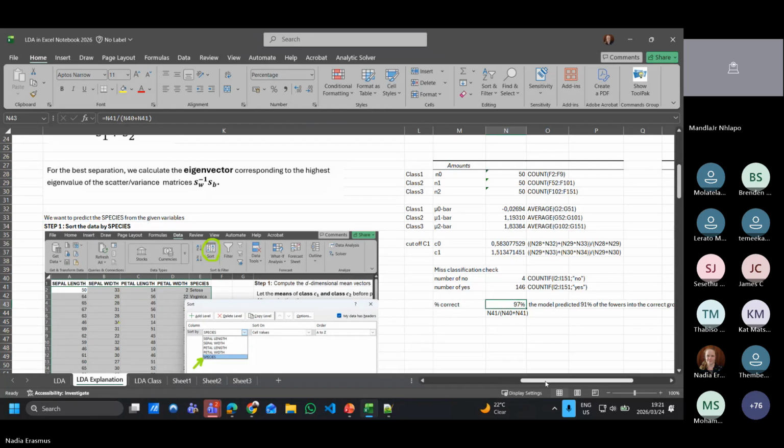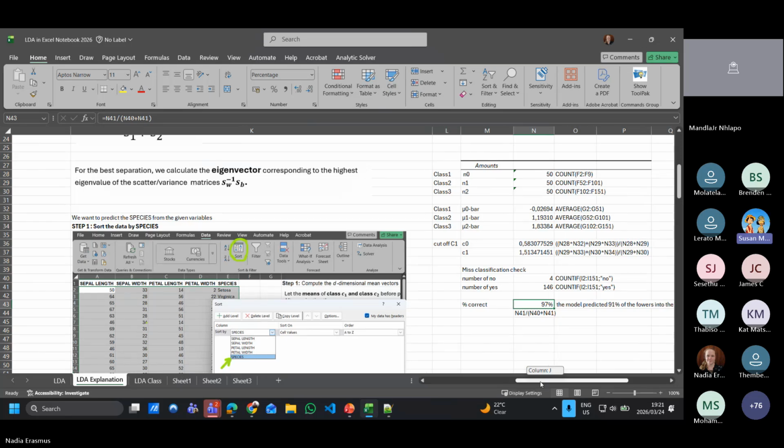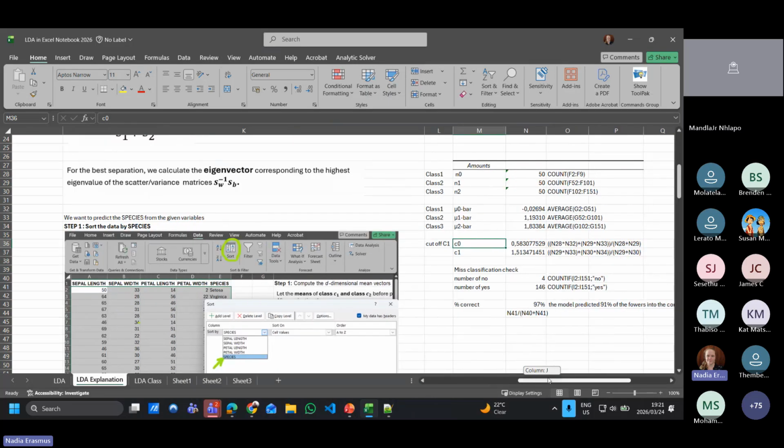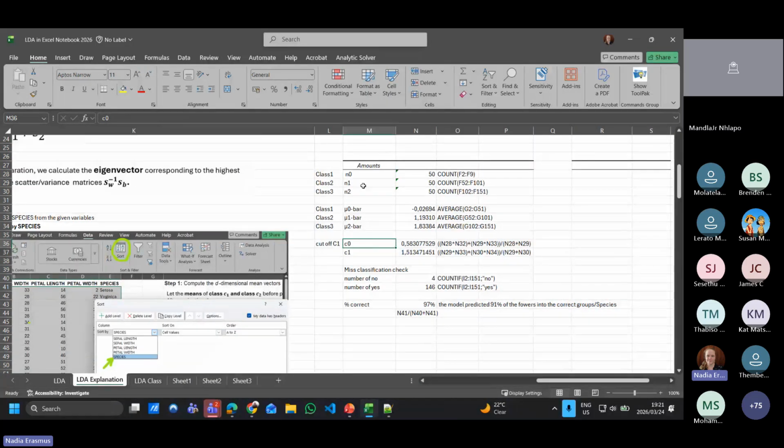Do you mind just explaining the cutoff point and the IF statement again? Okay, no problem. Thank you. So the cutoff point is the class 1 count multiplied by the class 1 average, plus the class 2 count multiplied by the class 2 average, divided by the count of those two. So it's going to give us the cutoff 1.